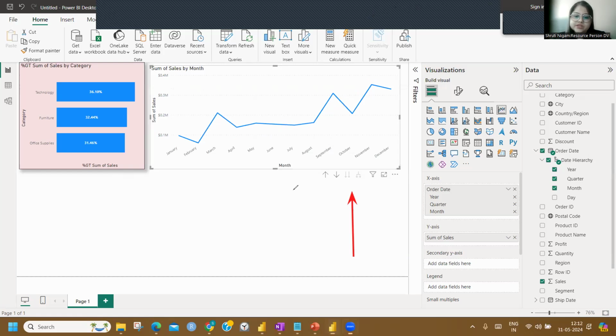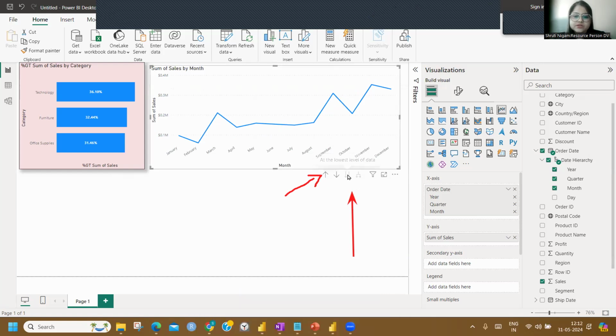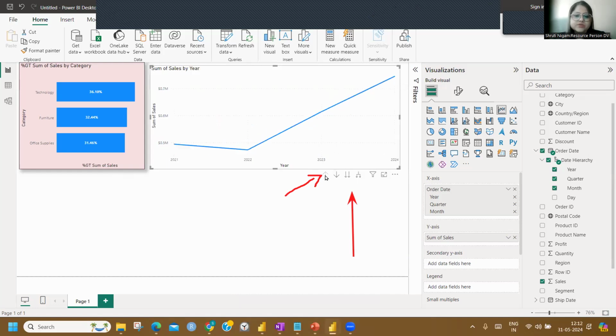How do we get back our chart? We can move up through this up arrow key. When you click here two times, we are at the lowest level of the data. When you hover the cursor, it will tell you. Now, there is drill up. You drill up, you're back to quarter, you're back to the original year. So this particular parallel arrow will act as discrete.